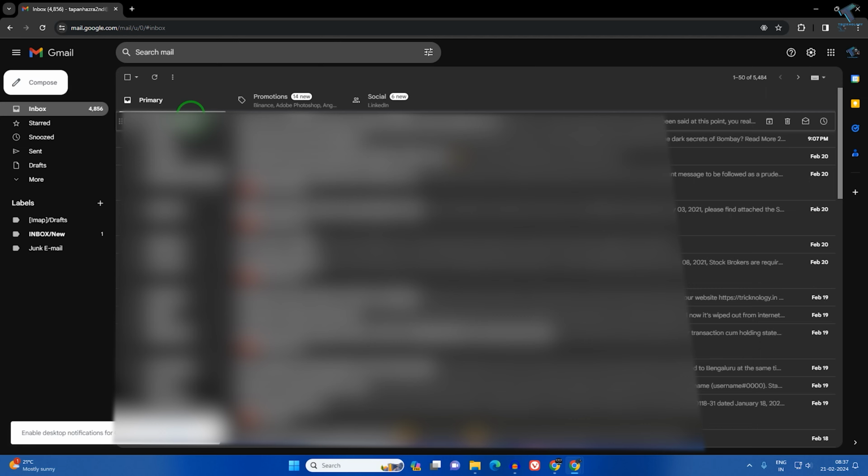First of all, you just need to open your Gmail account, and after that you just need to click over here, which is the settings option on your right side corner. So click on this option. Now click over here.